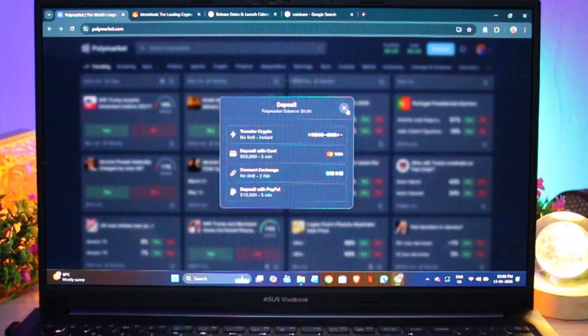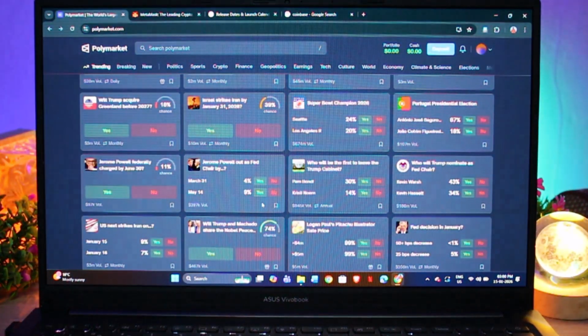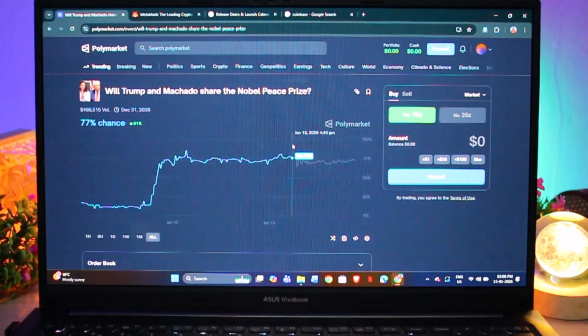Now browse the markets and click on a question that interests you. Inside the market, you will see two options, yes or no. Click yes if you think it will happen. Click no if you think it won't.